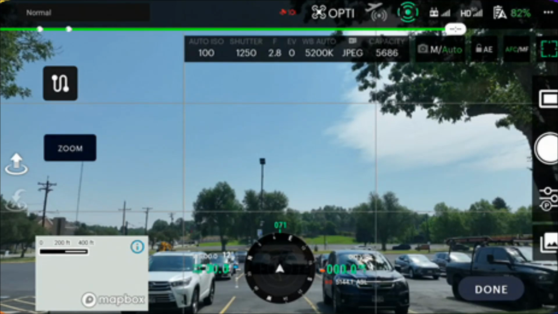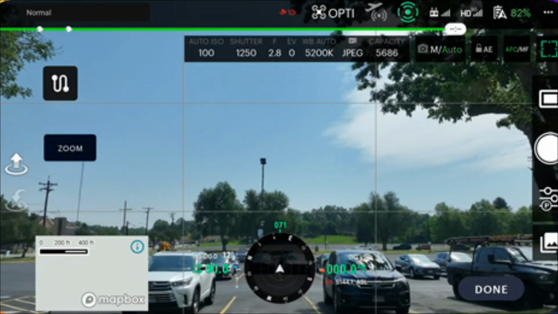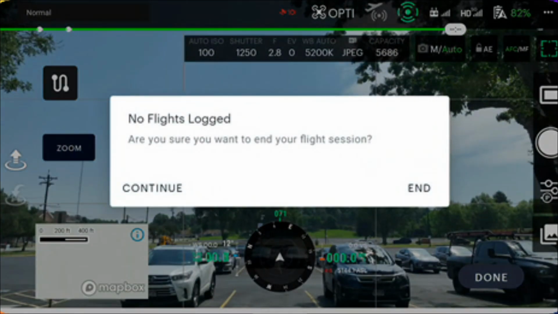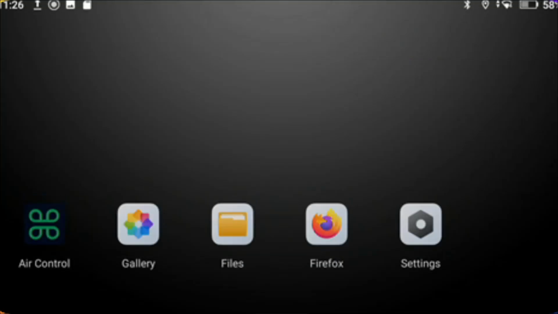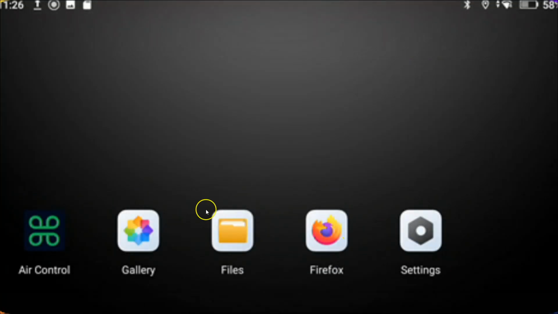What I want to do next is download this information into my internal drive. Now there's a number of different ways you can do that. The simplest way is to go back to your original screen, in this case I'm just coming back in my flights, and then go through the files. If you'll see here, you have the four choices down here on the air control: gallery, files, Firefox, and settings.